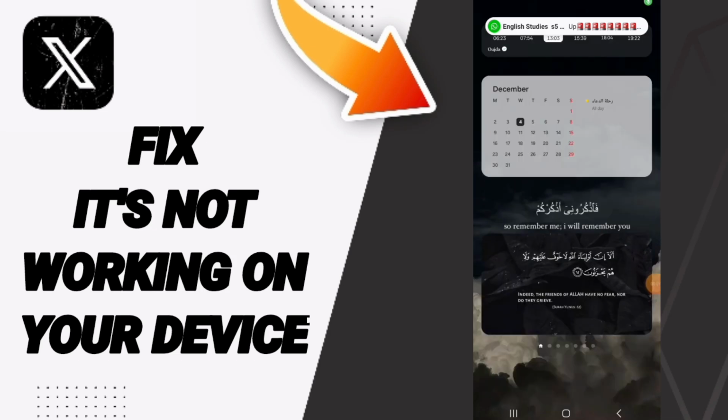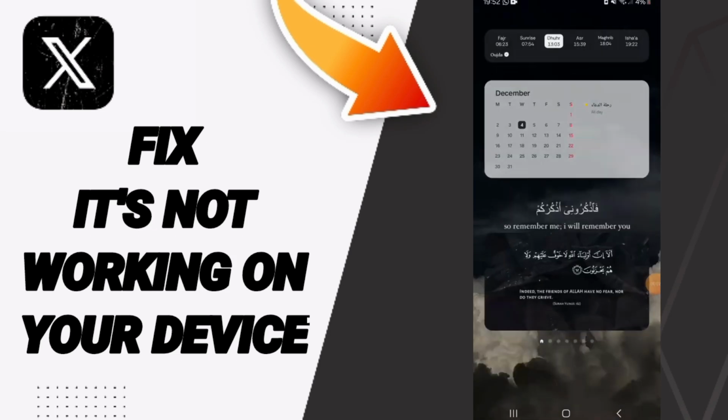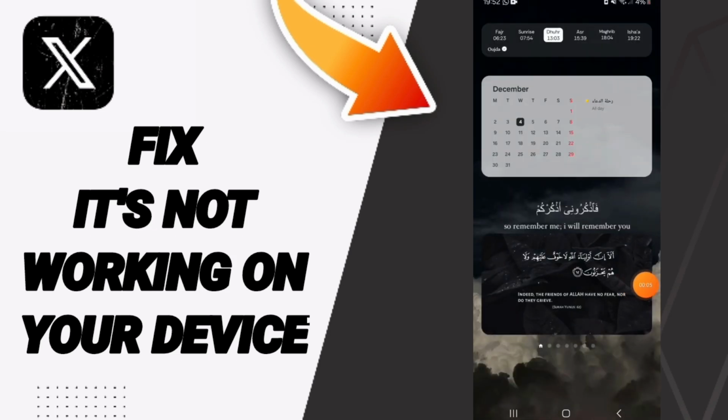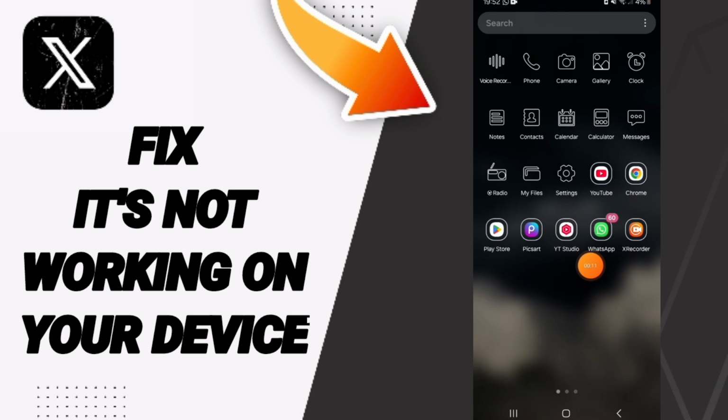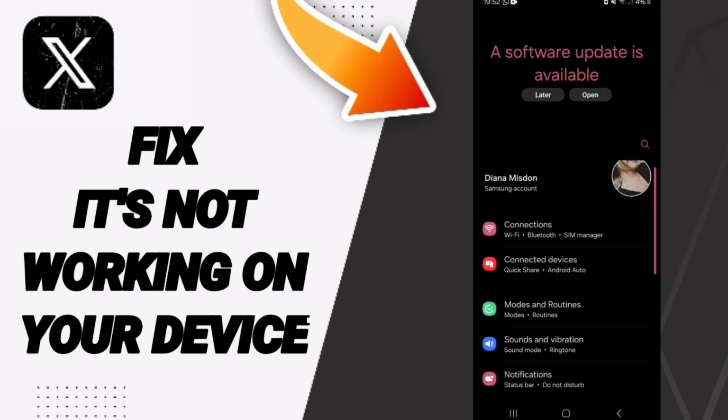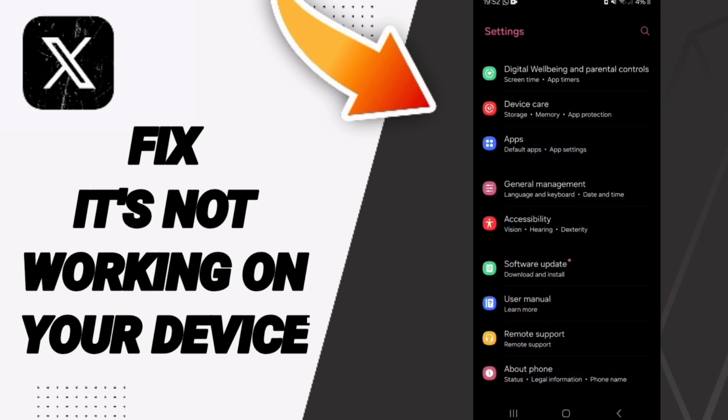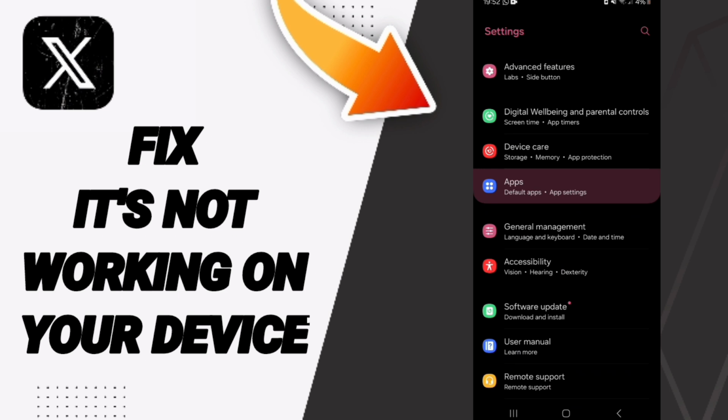Guys, today we'll talk about how to solve the problem of Twitter not working on your device. You will click on Settings, then X Twitter. You will go to Settings, then click on Apps, Default apps, App settings.